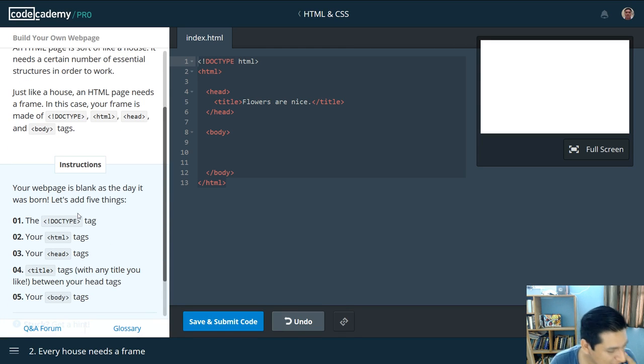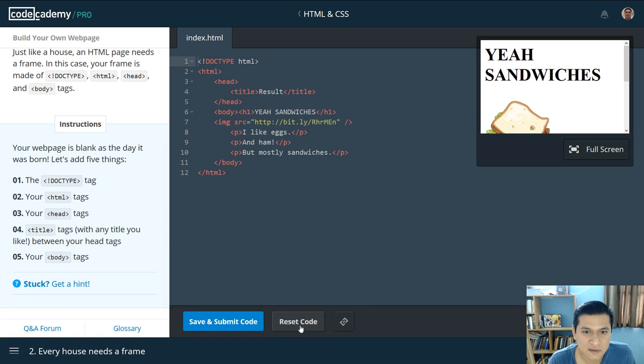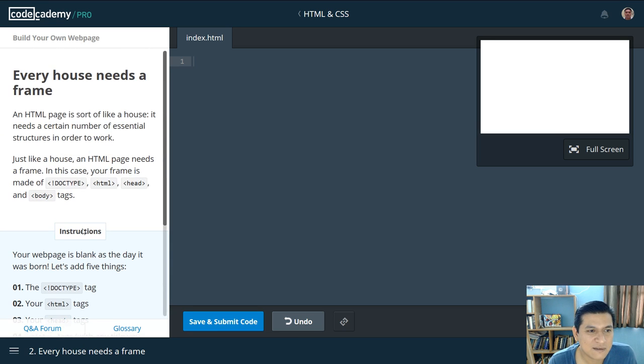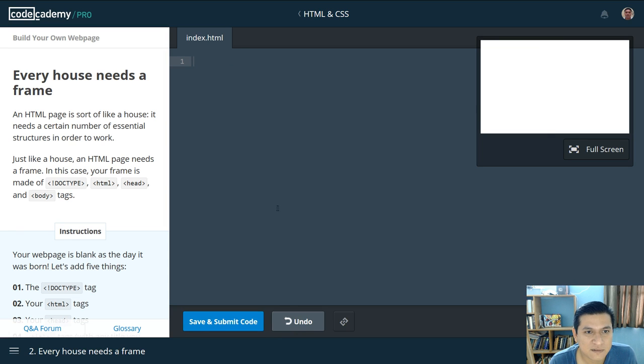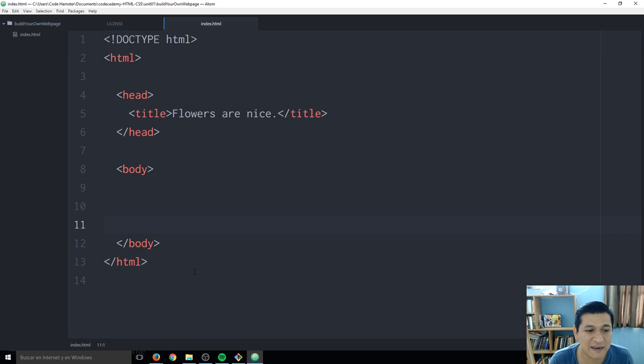Okay, so let's make the instructions here. Your web page is blank as the day it was born. Let's add five things: the doctype tag, HTML tags, head tags, the title tag, and the body tag. So basically, I wonder if I can actually reset this. Ah, okay. I guess this was already done. So it should be empty then. Never mind. By accident, I already created everything here.